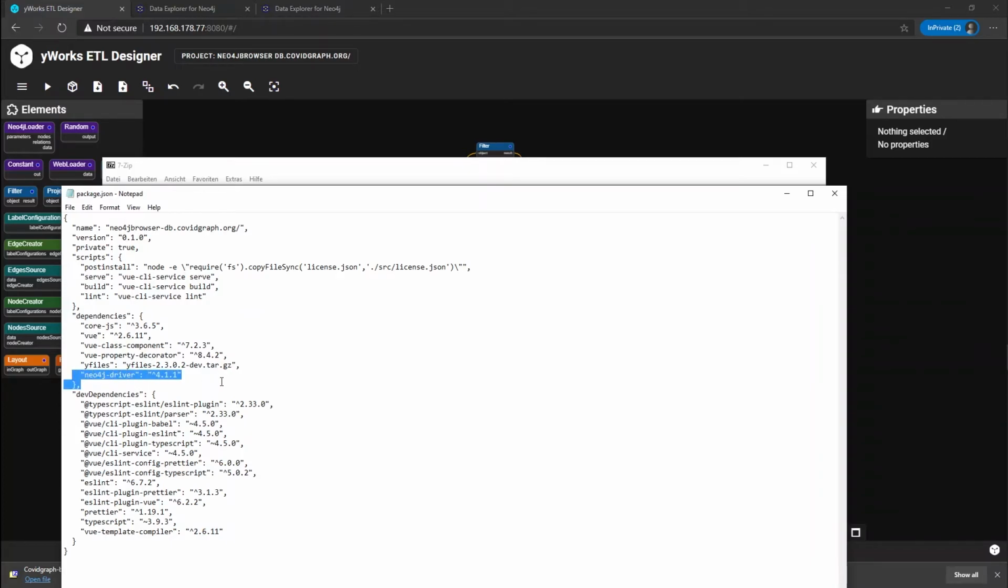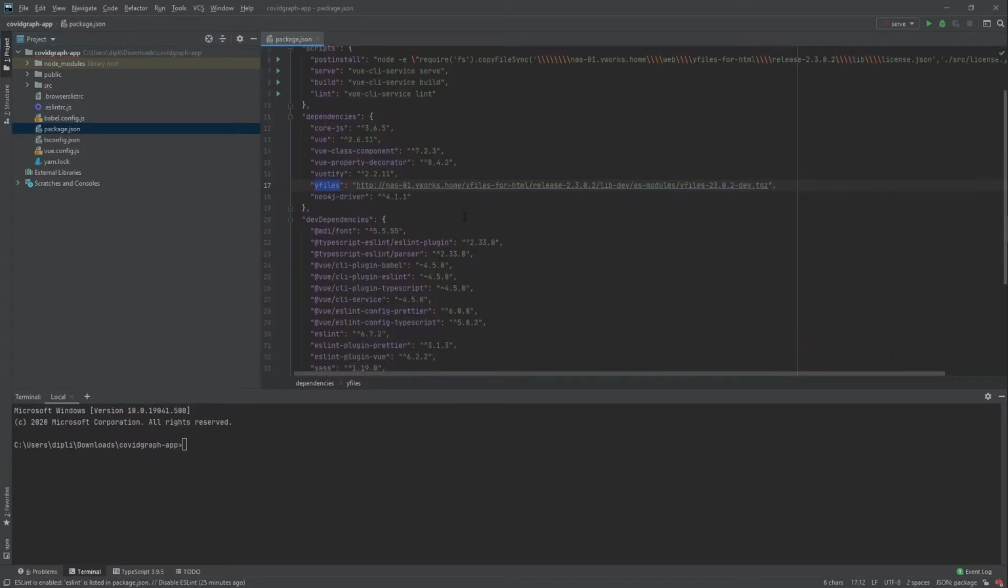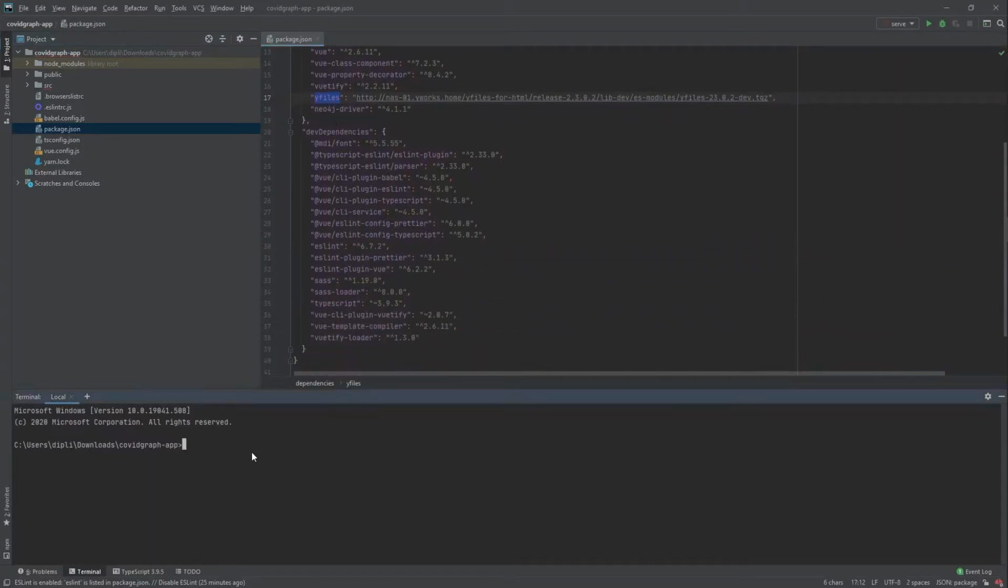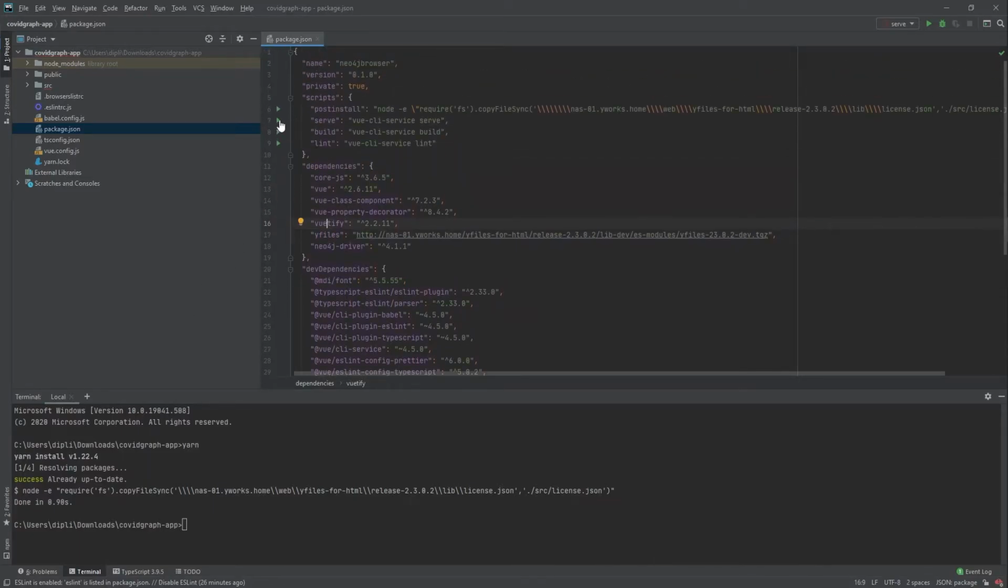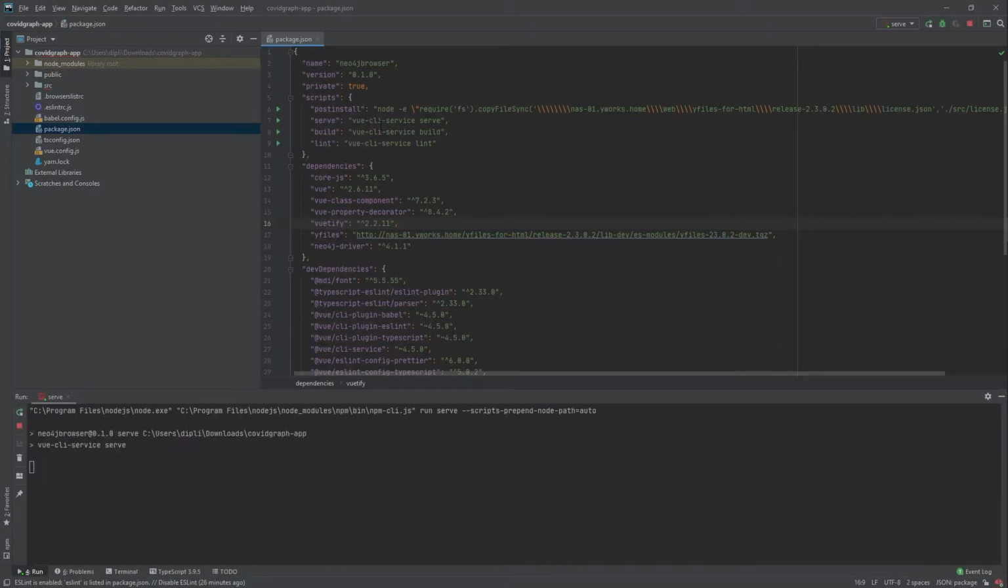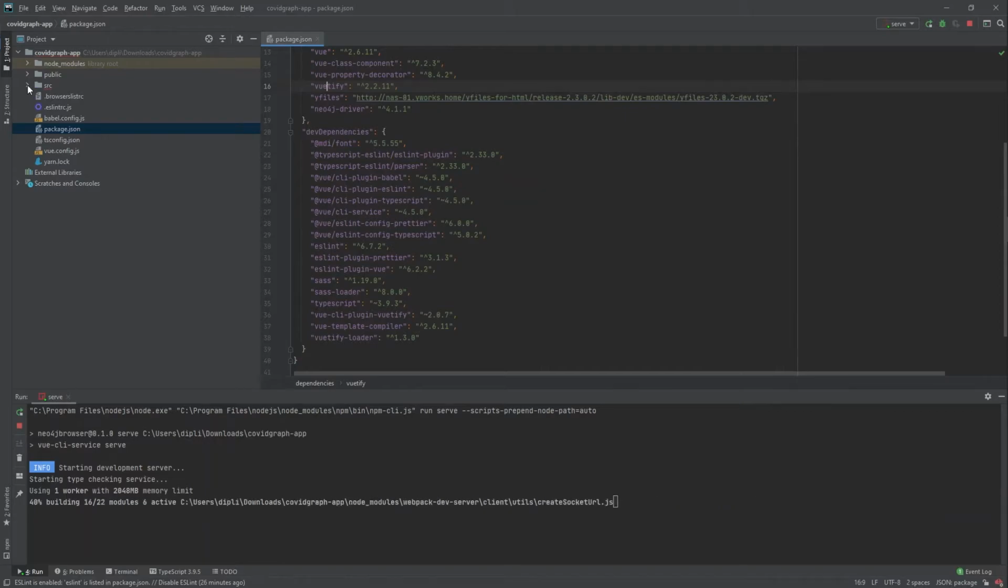Let's open it in the IDE. I unzipped the zip file, opened it in my IDE, and with the pre-configured package.json file, I was able to install the required modules using yarn. This added the Neo4j bolt driver and the Vuetify library to the app. All that is left now to do is to serve the app. So let's do that and see what it does. While it prepares the bundles, let's take a quick look around.